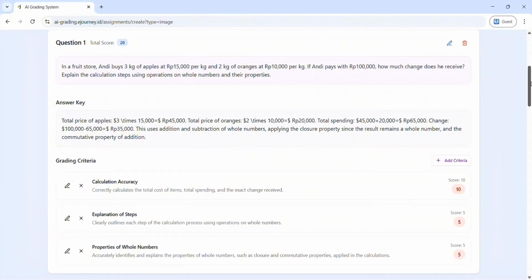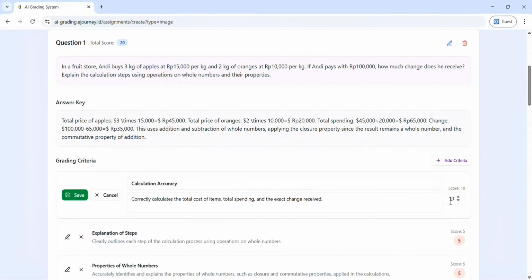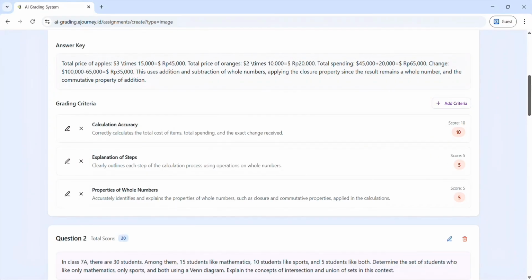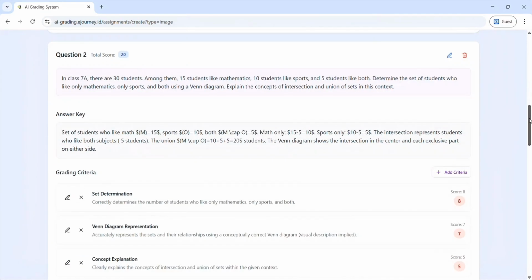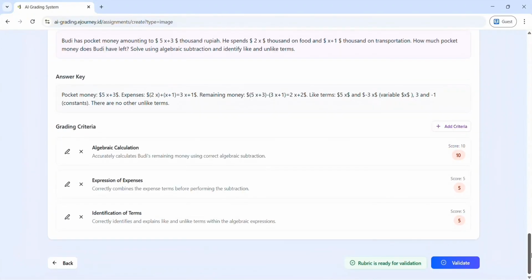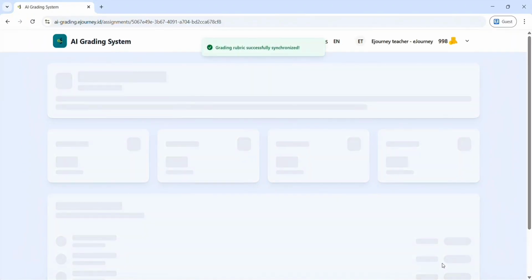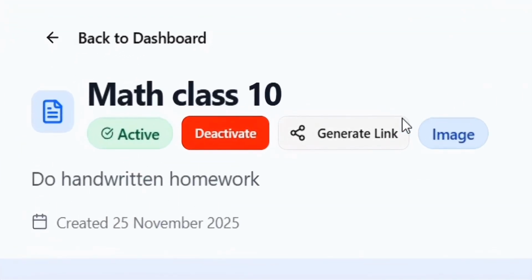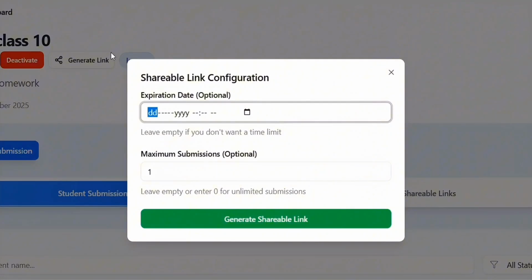Review and edit the generated rubric to match your needs before final validation. Click Validate when the rubric is ready. For automated submissions, click Generate Link to set the submission date and submission limit.